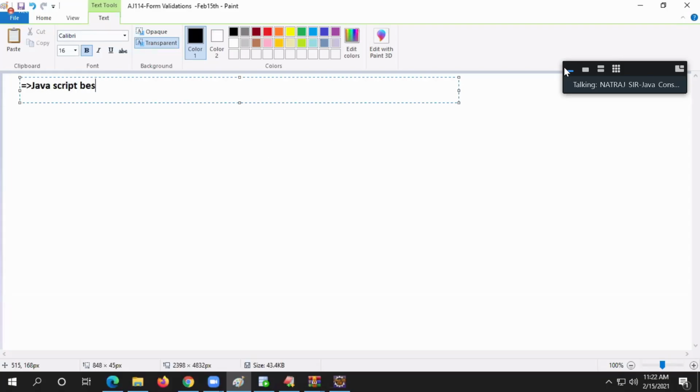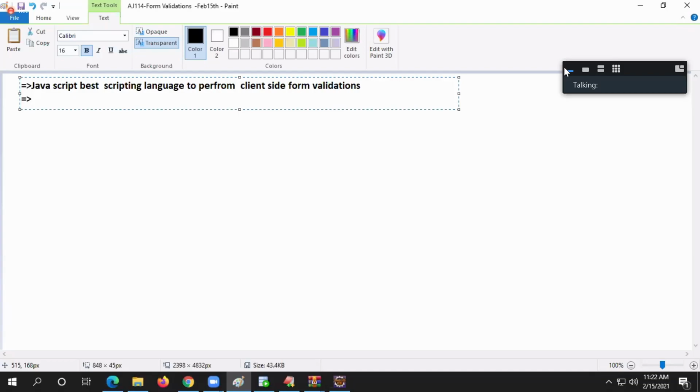JavaScript is the best scripting language to perform client-side form validations. It is the best scripting language to perform client-side form validations. Okay, boss. Next.